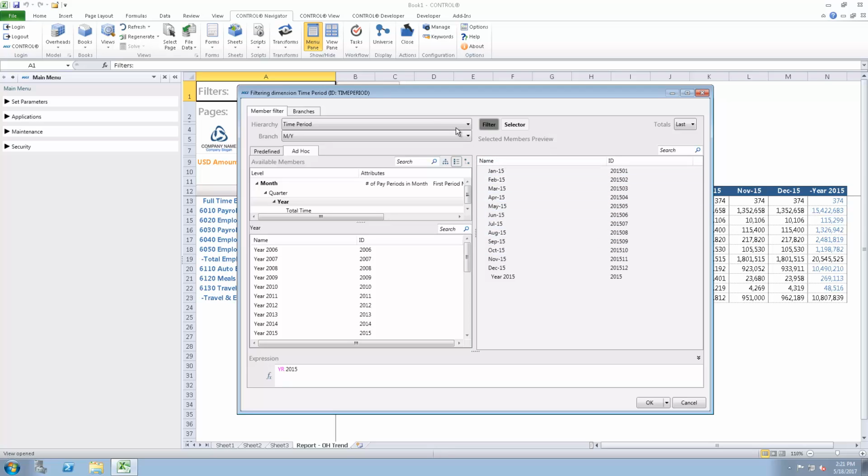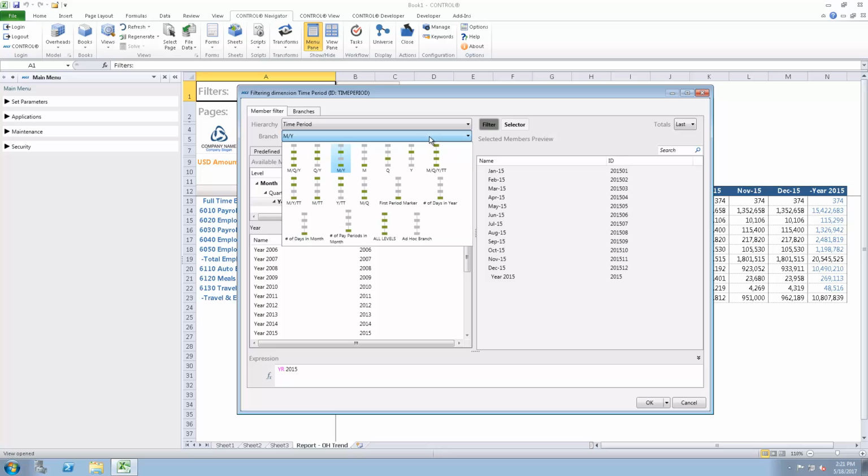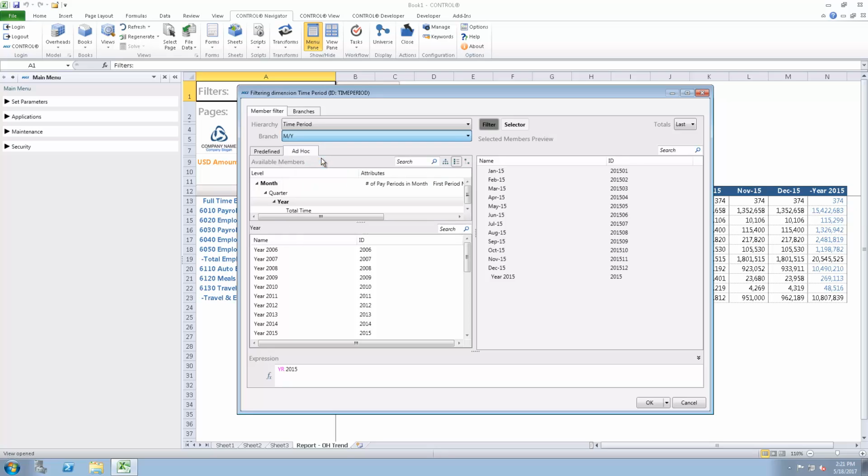The branch defines the levels of the dimension you want included in your view. You can select different predefined branches from the dropdown. For example, I will change the predefined branch from month and year. Notice how the members change in the Selected Members preview pane.